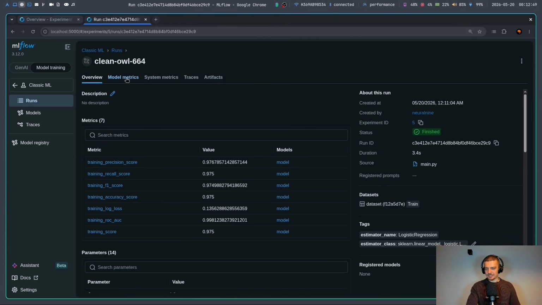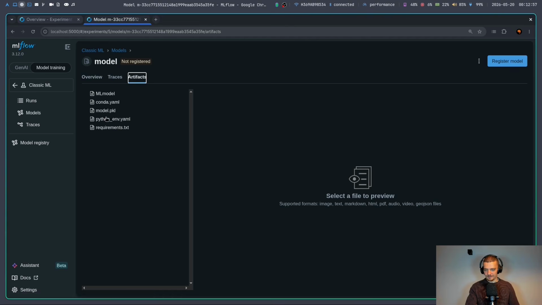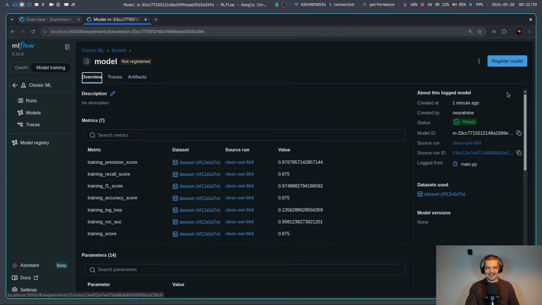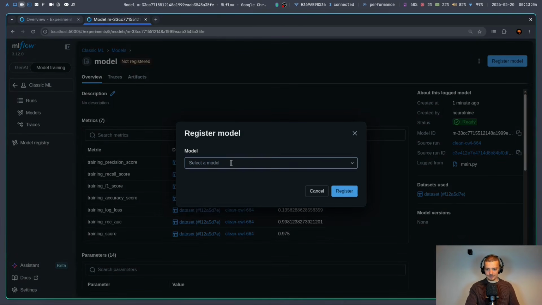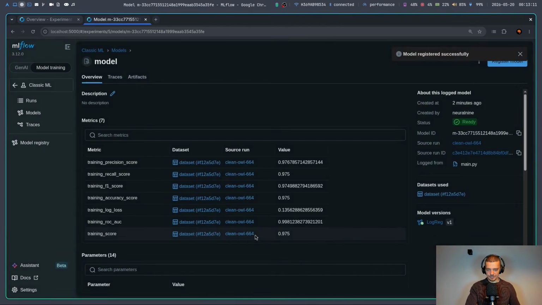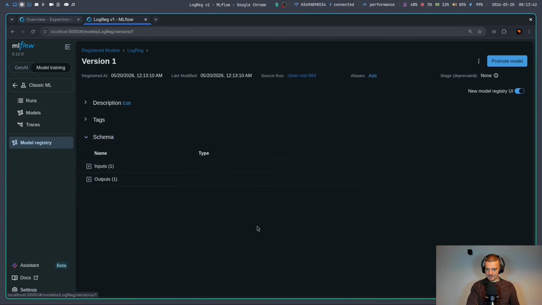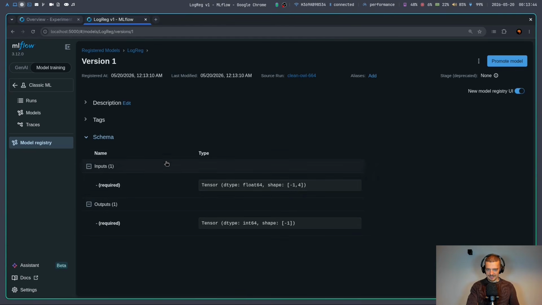And what's also cool, in addition to the model metrics, I can also go to models here, and I can see that I have the model as an artifact here. I have the pickle files and the YAML files and everything, and I can register it into my model registry. So I can say register model, then I can create a new model here. Let's call this one log rec model, register, and now this model exists in my model registry and can be used by Python scripts. Also, you can see it has a version, so we can also version this model. And when I look into the specifics here, we can see the input shape and the output shape.